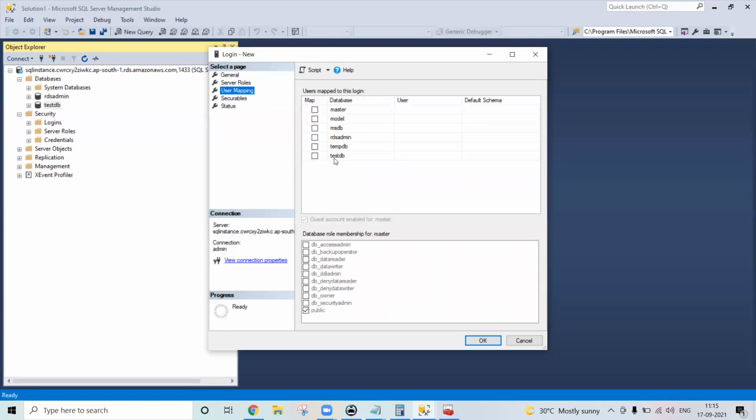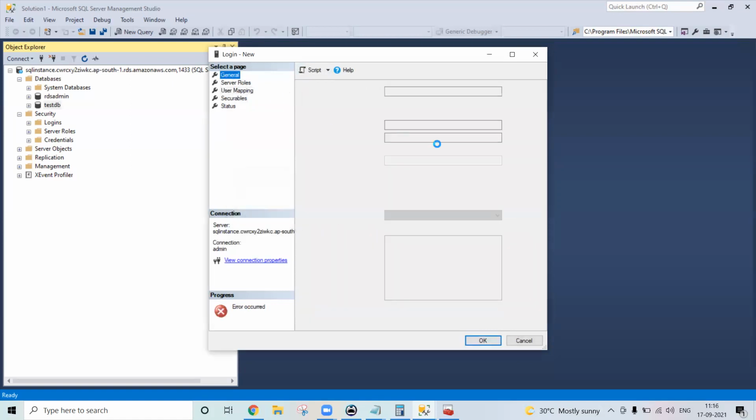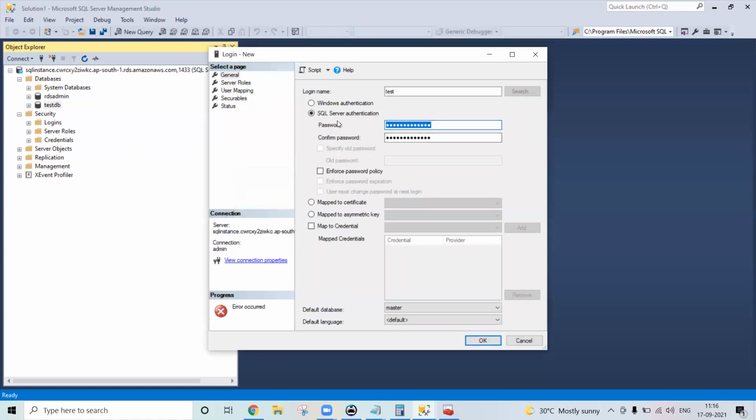So this database gets created. Now let me give the access like DB owner, DB reader, data writer. Now click OK. Now script it out. Password and confirm password do not match. So I have given something wrong in the password. Let me check it.